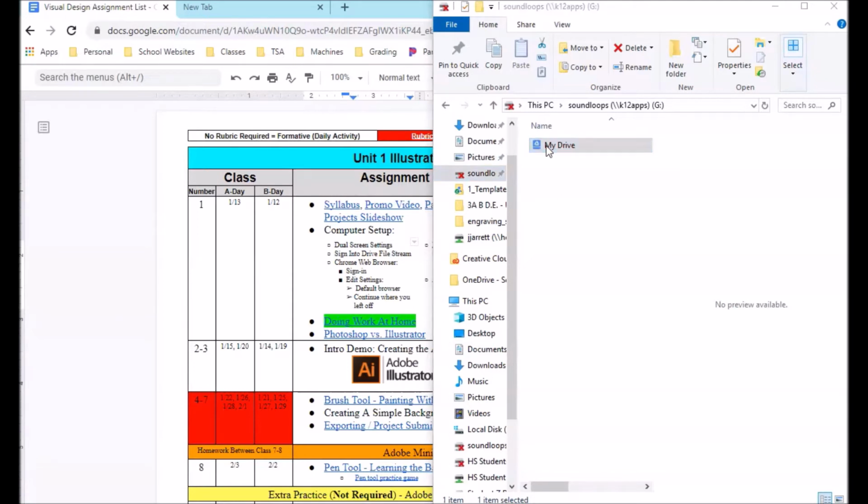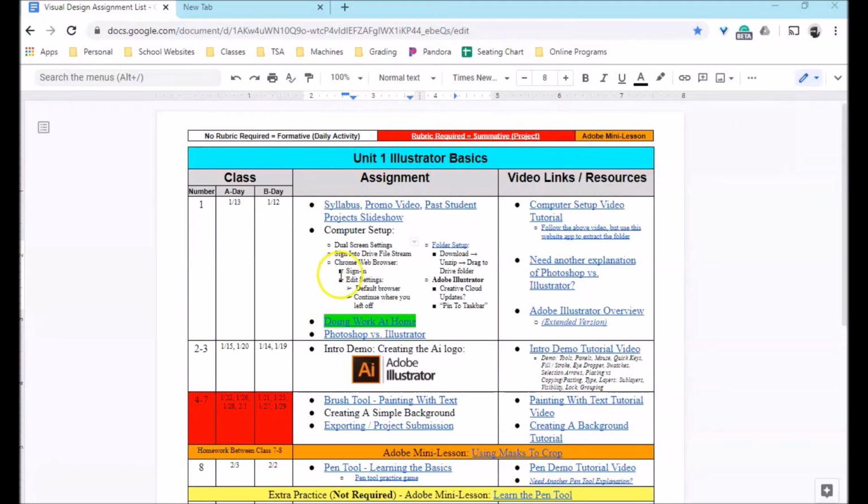But anyways, once this folder pops up, you can just minimize this for right now. Please don't close out because you're actually going to need this. And then you're going to continue on with the Chrome web browser settings.